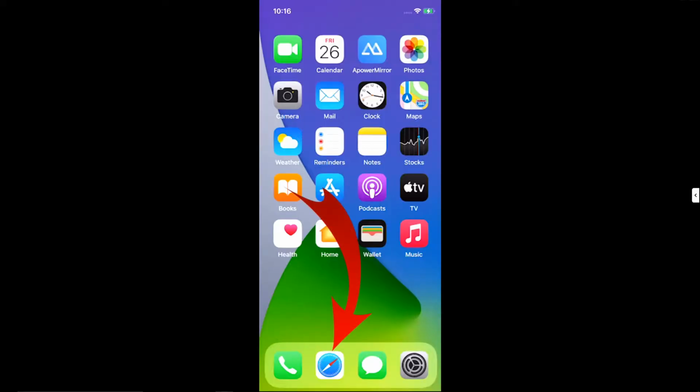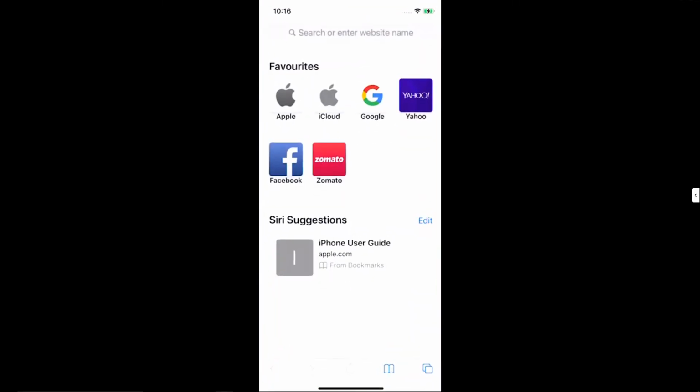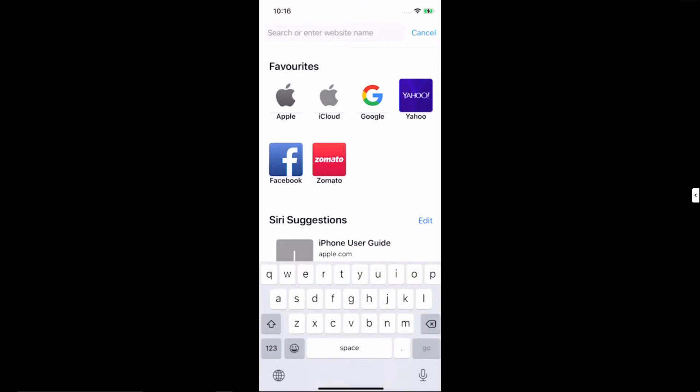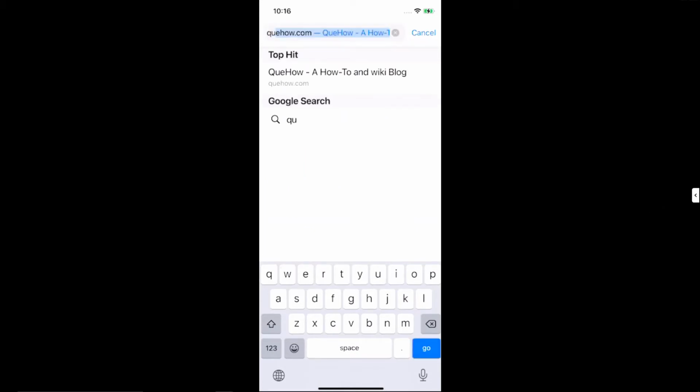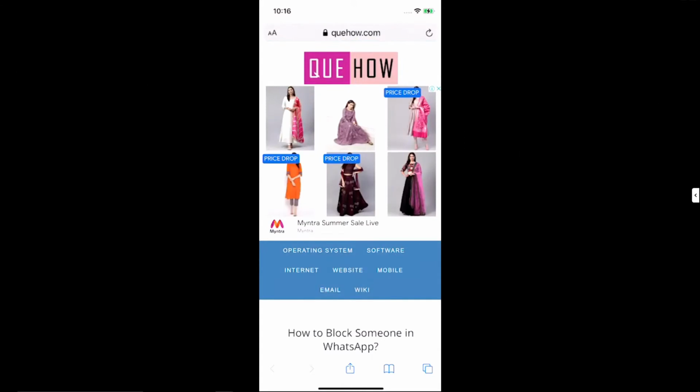Tap on the Safari browser of your iPhone and visit the website to which you want to bookmark. For example, I want to bookmark the official website of About Technology, that is qhow.com, and here it has loaded the page.